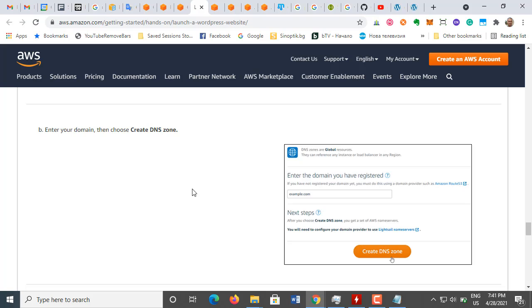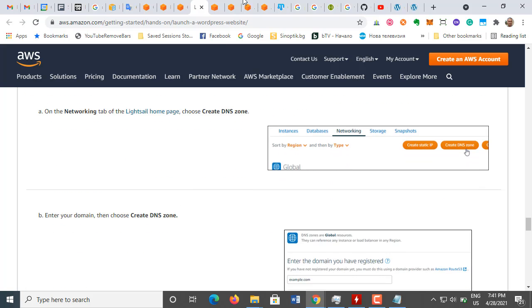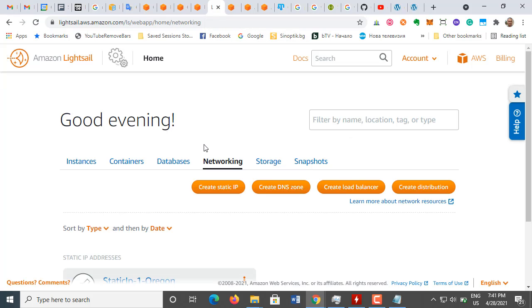Enter the domain you have registered. I haven't registered any names. Actually, I have a lot, but I don't want to use them here. Create DNS zone.